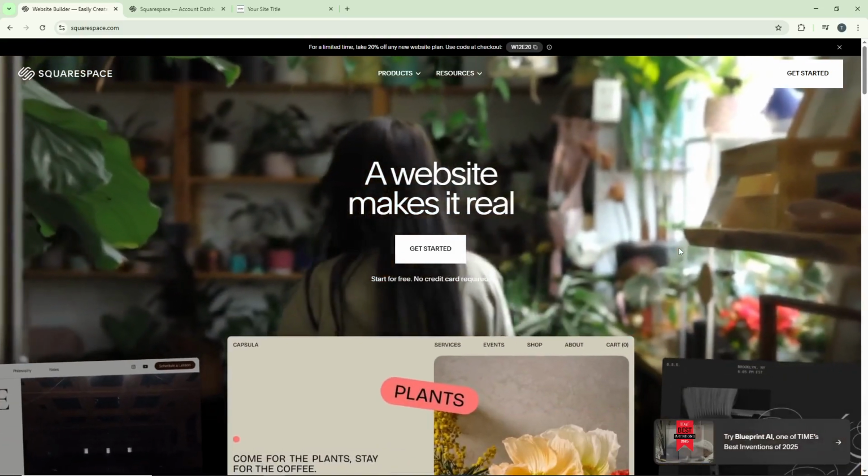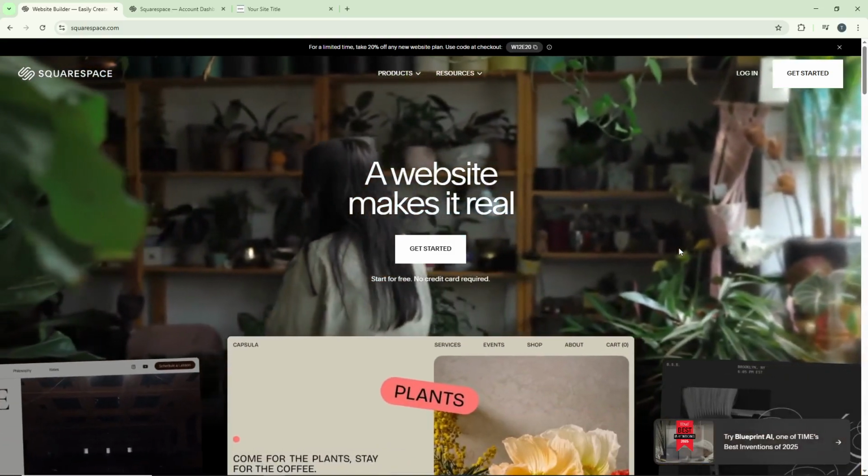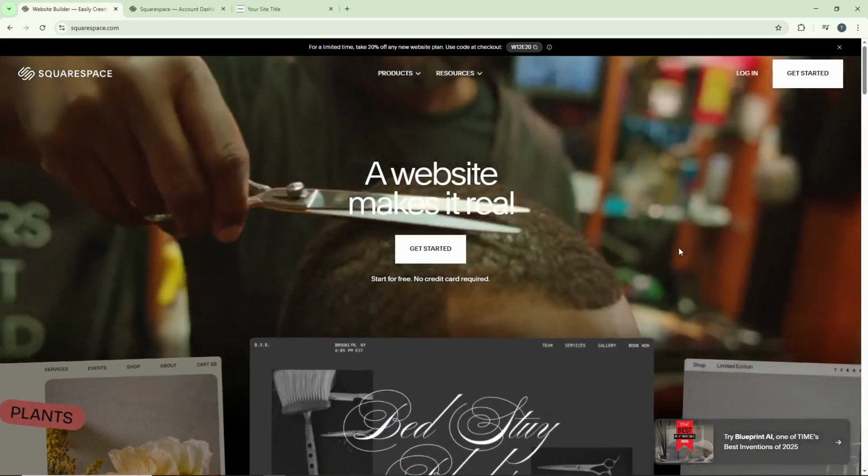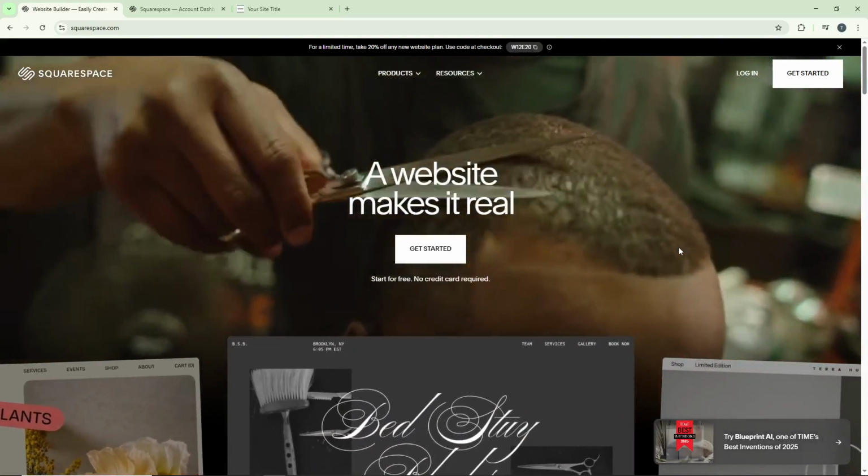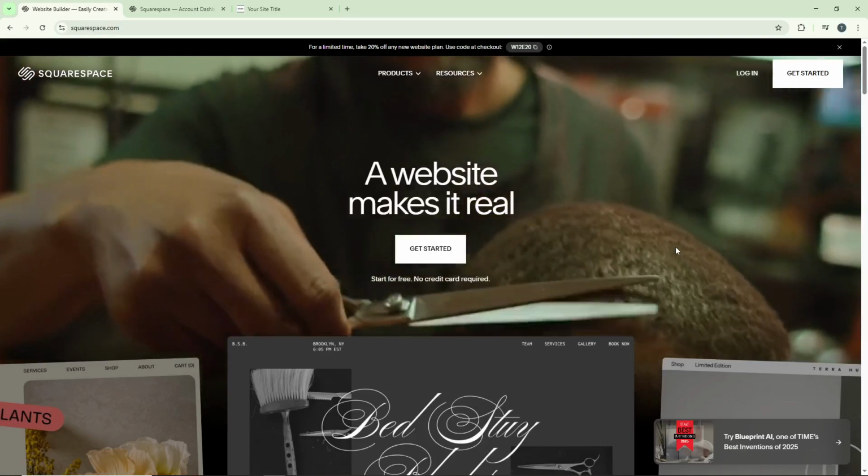Today, I'm going to teach you how to use the gallery page in Squarespace. Gallery pages are perfect for showcasing your work, whether it's photography, products, or any visual content you want to display in an organized, professional way. Let's walk through the process step by step.